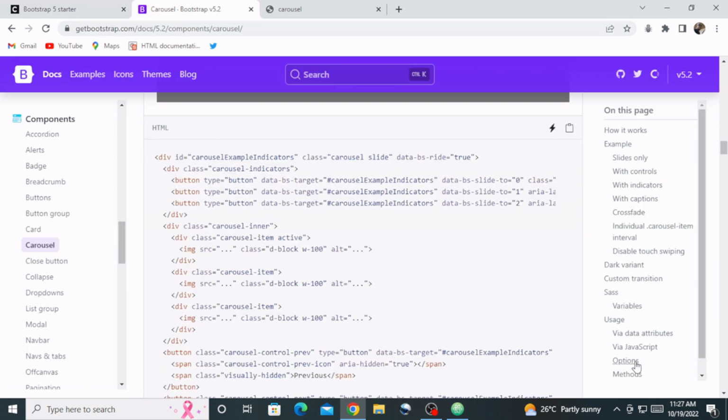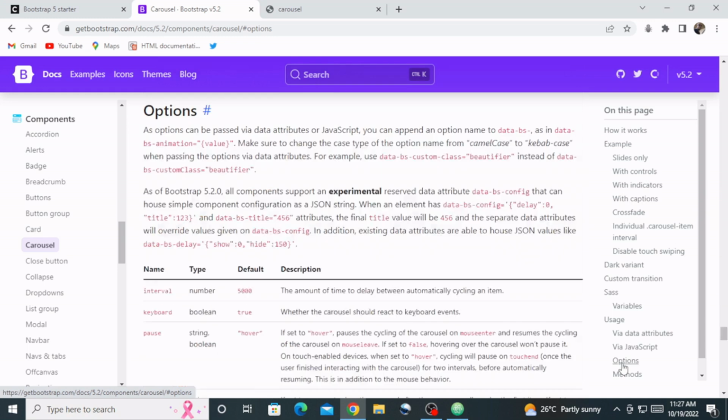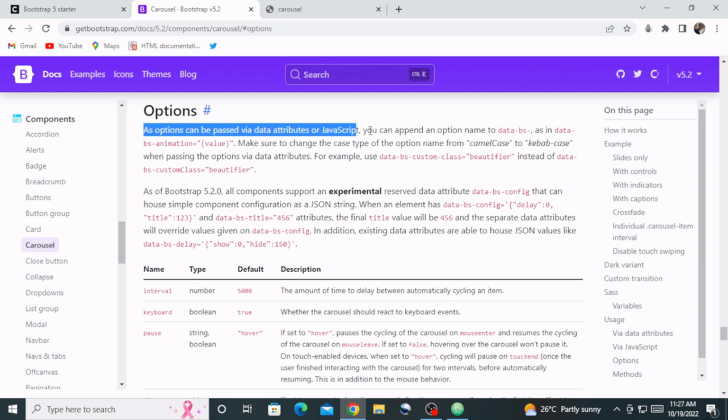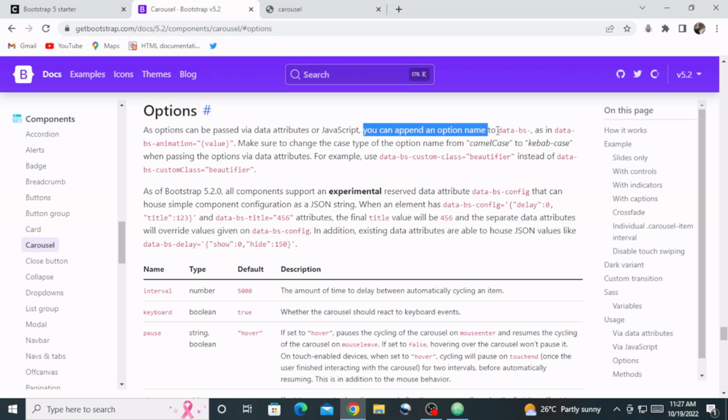Inside the documentation, if you click on options here, you'll see, first of all, the documentation says as options can be passed via data attributes or JavaScript, you can append an option name to data-bs-, as in data-bs-animation. This is just an example that they are giving us. So what do we want to do? We want our slides to move a bit faster than they do at the moment.